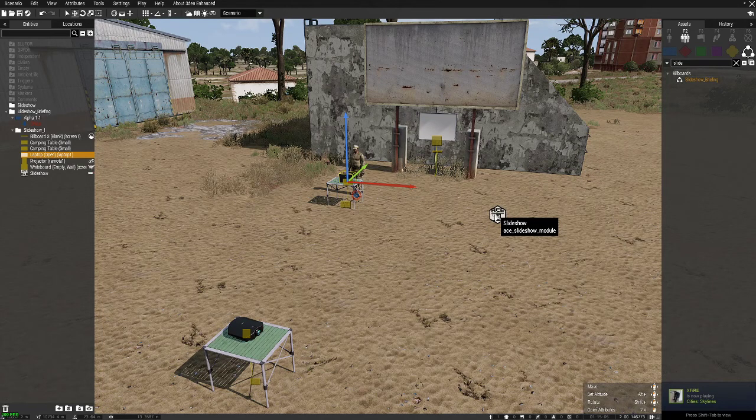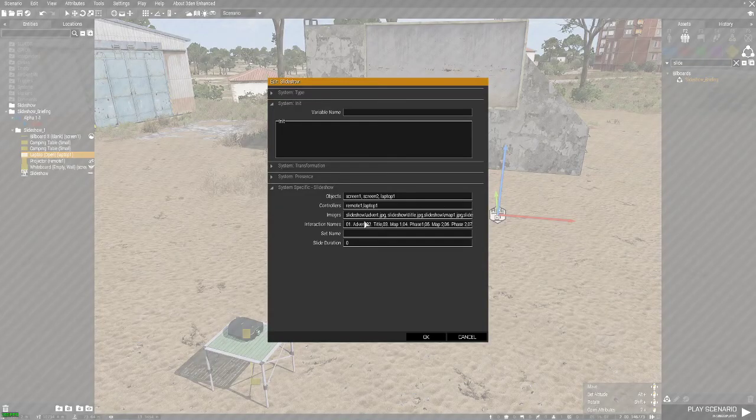If we have a look at the slideshow module, you can see that the objects are what is projected onto. That is where your slides will appear: screen one, comma, screen two, comma, laptop one. So whatever is projected will be projected onto all three of those things. The controllers are remote one, comma, and laptop one. Each of the names that you get from these objects, you need to drop into these two locations: one for the screens, which is objects, and one for the controllers, which is the remotes.